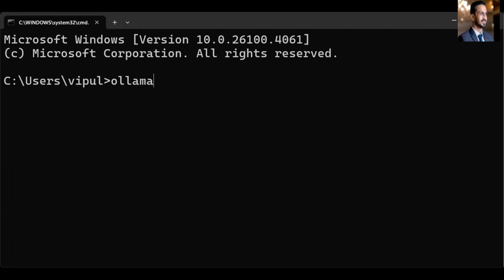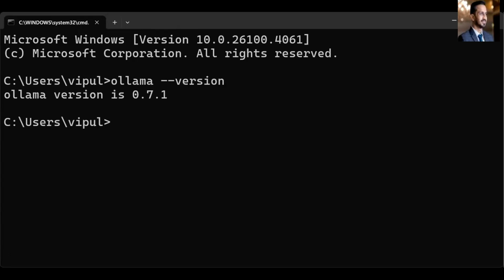Ollama version. Okay, so the version is 0.7.1. That means Ollama is installed in my system and it is already running. Next, we need to do what? We need LLaMA in our system.